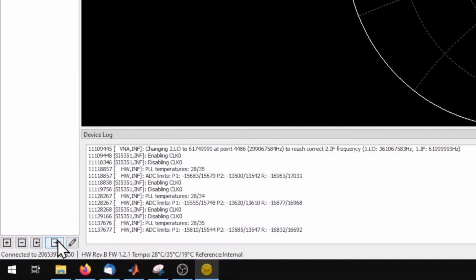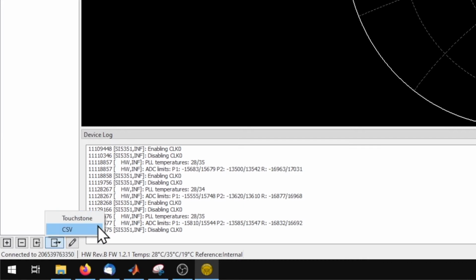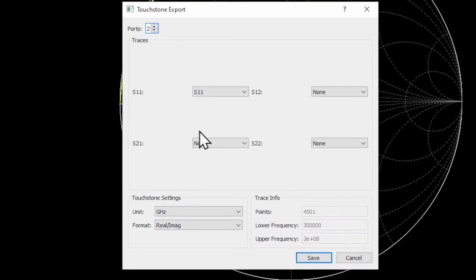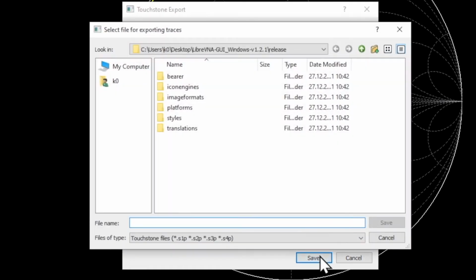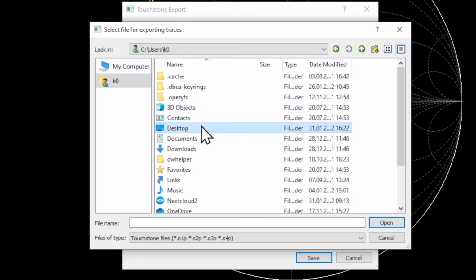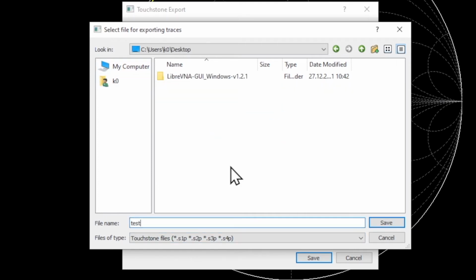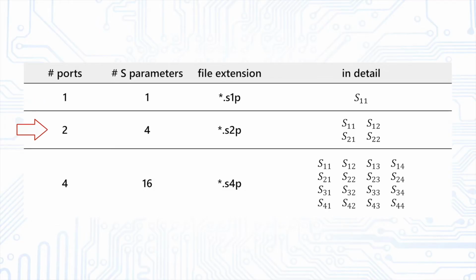We can now also export this measurement data. The industrial standard file format for this is called Touchstone. We only need to export S11. Whether we select Hertz or Gigahertz as the unit doesn't make much difference. With the format, on the other hand, I would recommend real and imaginary parts. Because we are saving only one port, the file extension is called S1P. If we would save 2 ports in an S2P file, we would have already 4 S parameters saved. With a 4-port measurement, there would be 16 S parameters.